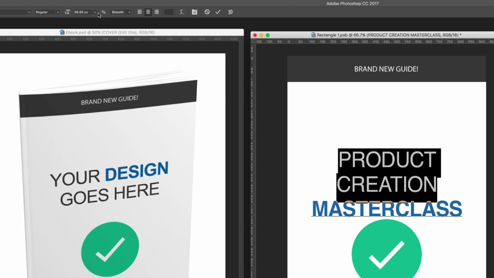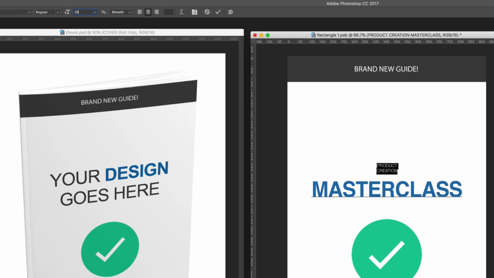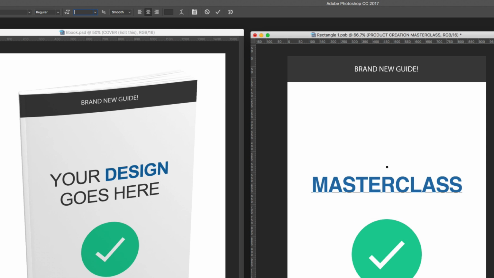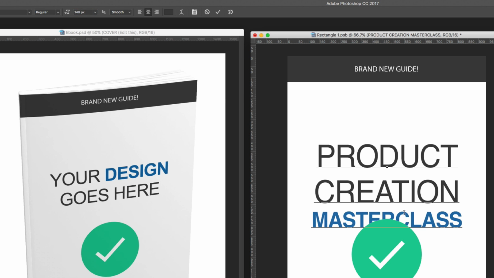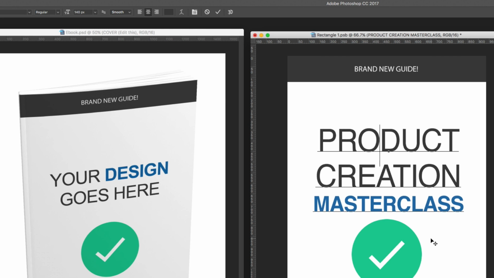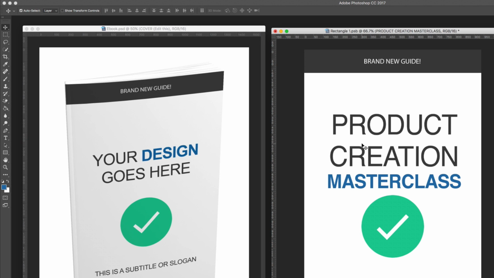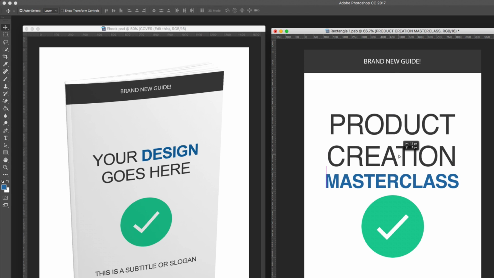Now I want to make these two words, Product Creation, a bit bigger. So I've highlighted that. From this area, you can see different sizes, with a maximum of 72, but you can manually input whatever you want. Let's say I want it 200, and that's obviously too big. So I can just change it to something like 140. That looks pretty nice. All right, so I'm done with that. And if we use this little move tool, we can just move anything we want. Let's say we want it right there.